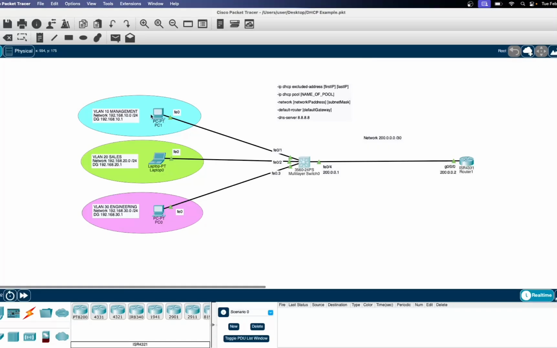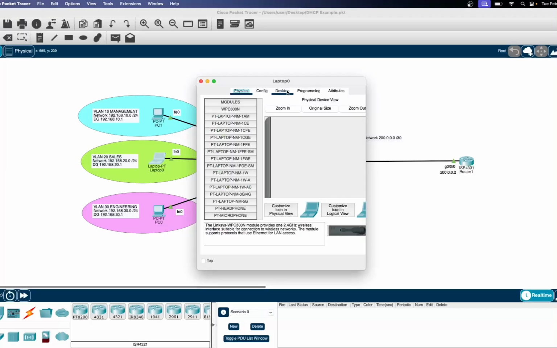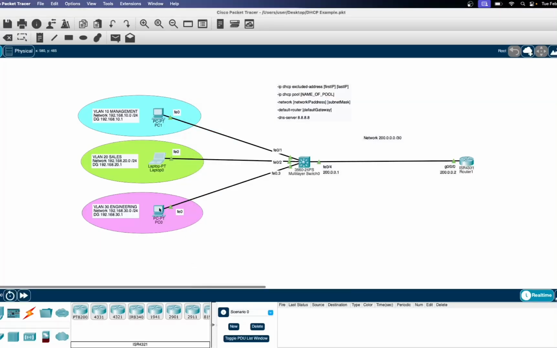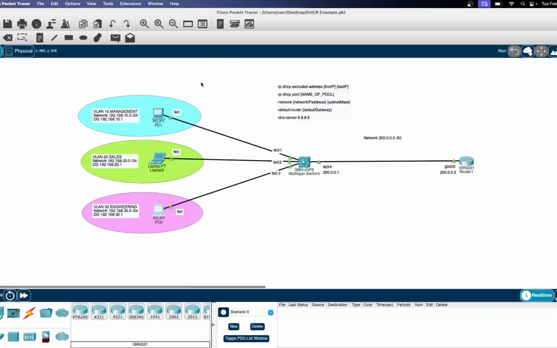Now what I'll do is go into these end devices. I'll go to the desktop IP config and I'll click DHCP and it says DHCP request successful. So now this end device is configured with DHCP. Now I'll check this one. Successful. And the last one. Successful. So that is how you configure DHCP.